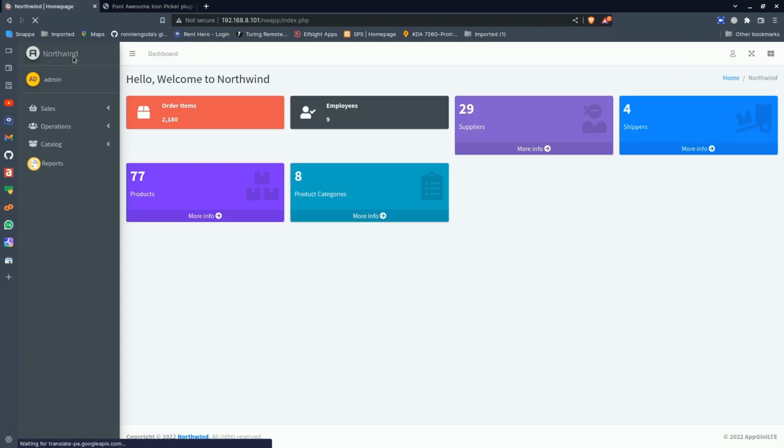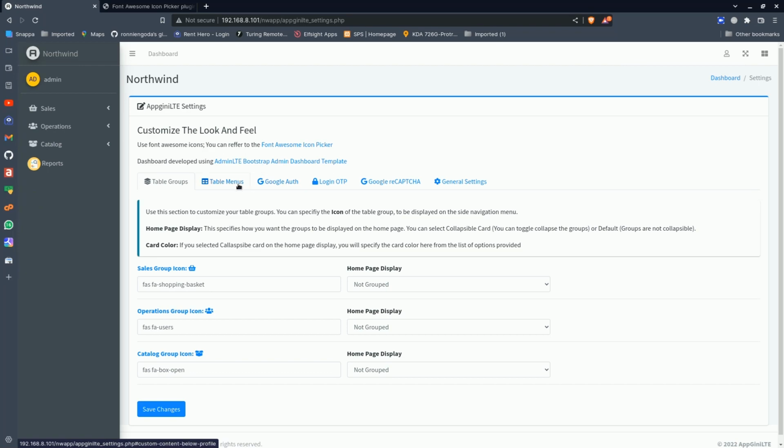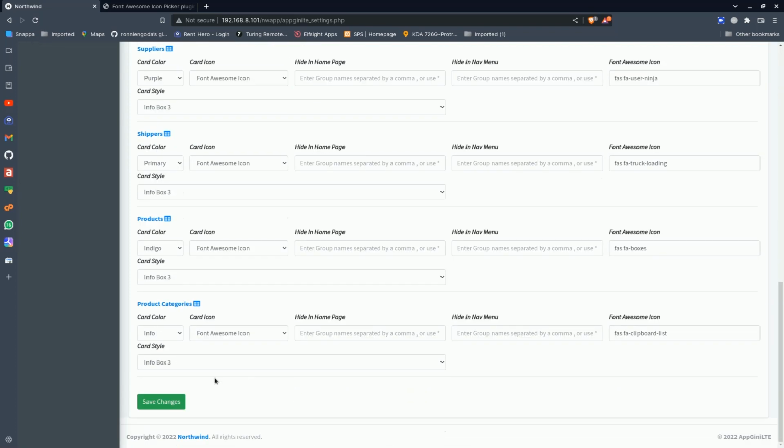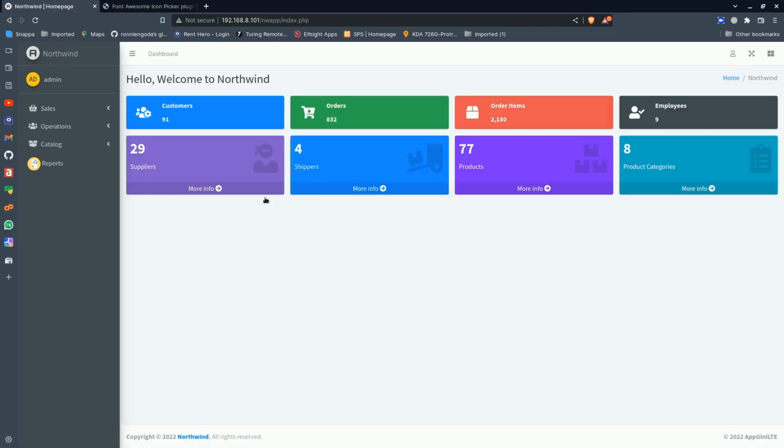So if you save changes and go back to your dashboard, you'll now see that the orders table is gone. It's not visible here, right? Because we hid it on the home page and the navigation menu. So that's basically how you do it. Let's go back and display it, but you've gotten the concept of hiding for any given group. Let's save the changes. Now we have all our table cards displayed there.